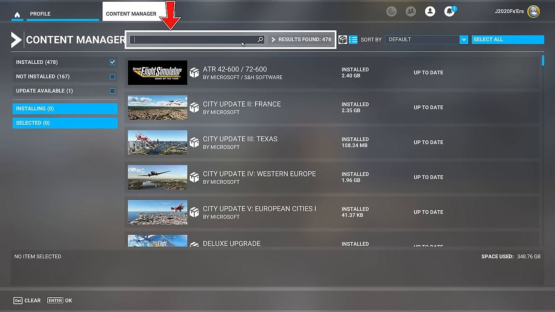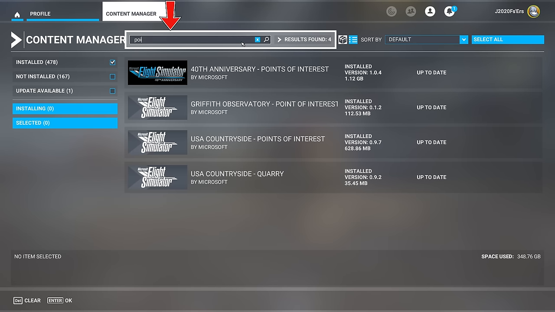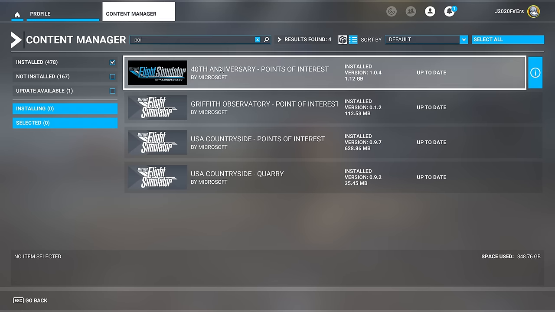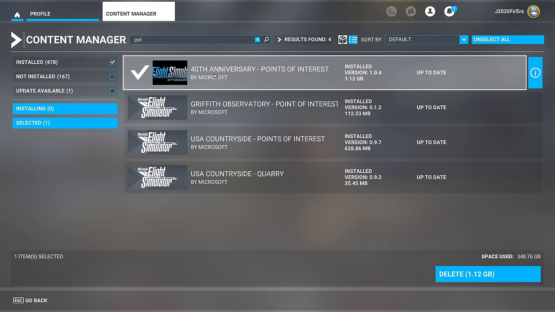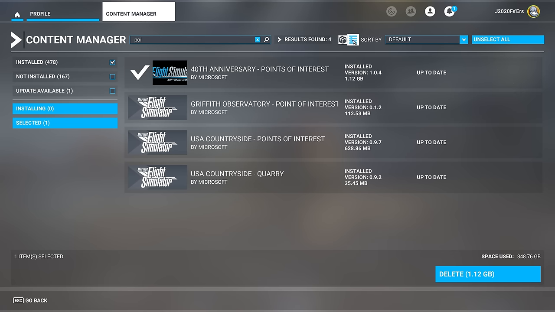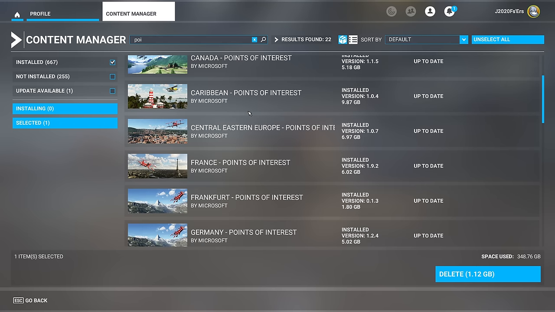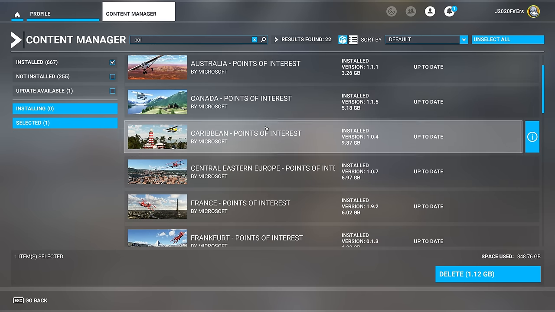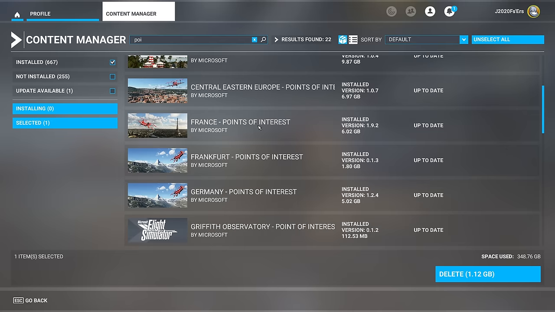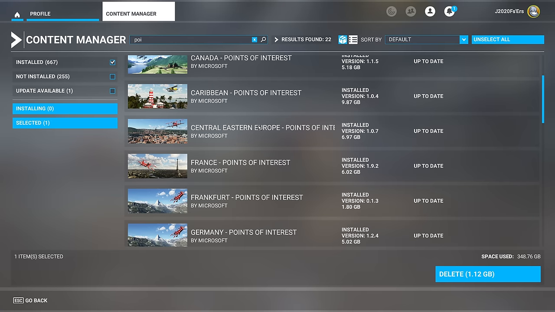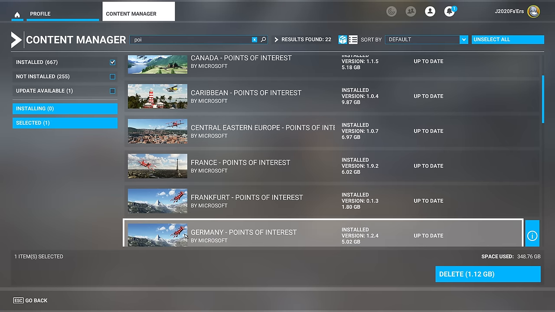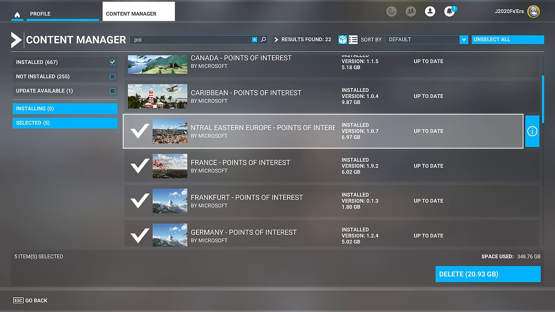The next thing I want to take a look at are our POIs, or points of interest. Now let's say, for instance, we have something like this that says 40th anniversary points of interest. Now, I'm not quite sure of what I'm going to be deleting if I do delete this entire package. So if I break this down into individuals, now we can see everything that's going to be incorporated with the 40th anniversary edition. So this way you're able to see exactly what you're deleting, or if you only want to delete certain POIs because you're not flying in that area, you can do that right from this location as well.